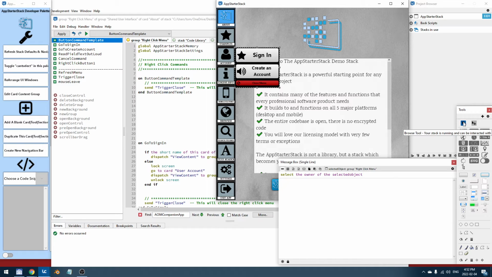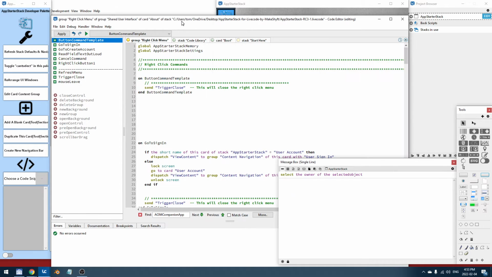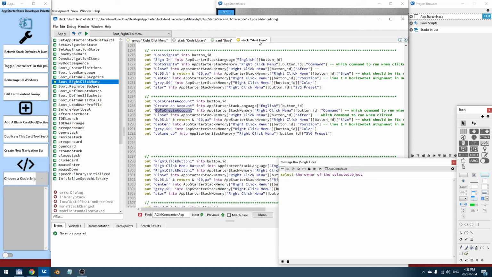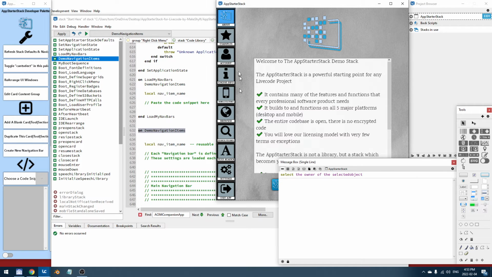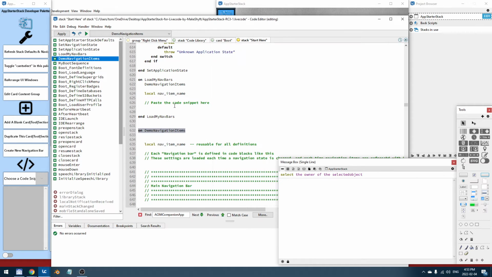Let's now learn how to create hover menus for navigation items, shall we? Let's go to the Start Here stack, and let's go to the menu definitions this time, and we're going to look at the demo navigation items, which is these, and we're going to look at the account one. Let's go look.